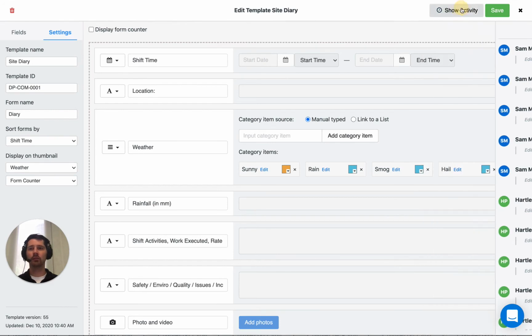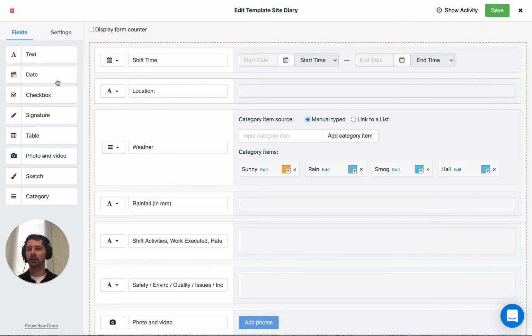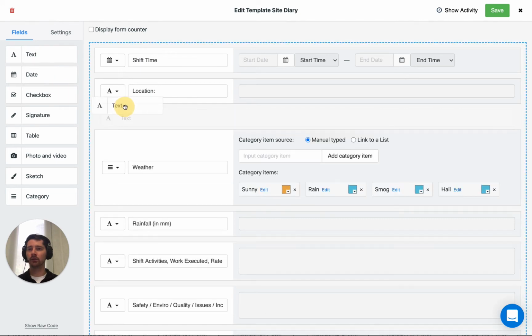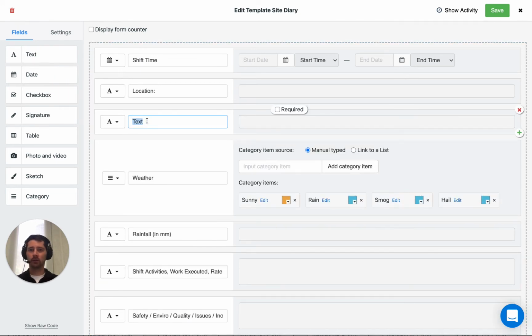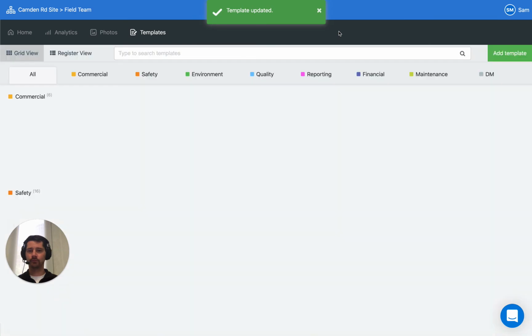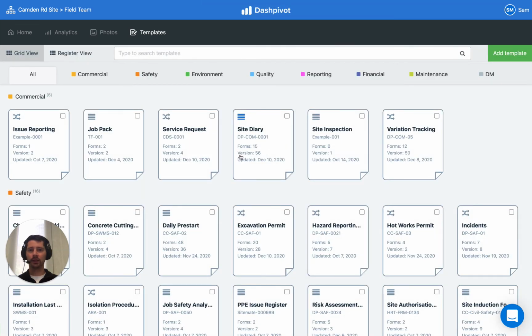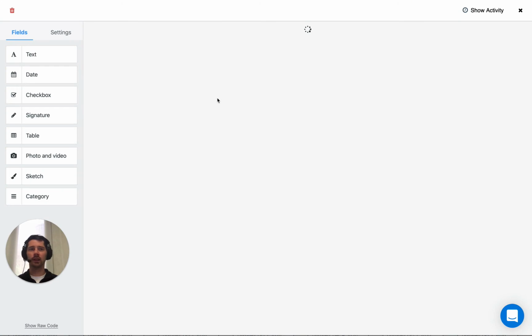So as an example, let's make a change. Let's add in a new field, and let's call it building. Let's just leave it as text, and let's just save the template. And you'll see now that the site diary version is now version 56. So it went from 55 to 56 because we saved some changes. It tells us that it was last updated today, 10th of December. And we can select it and click to edit.